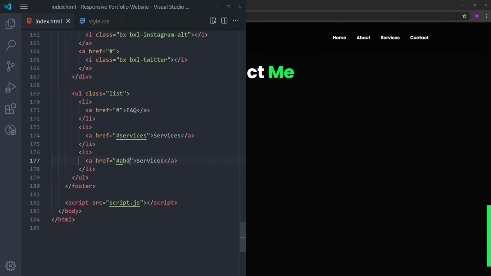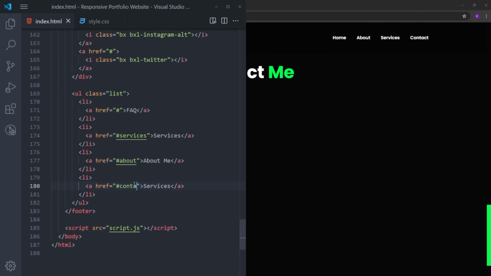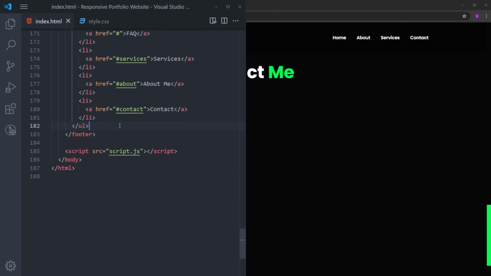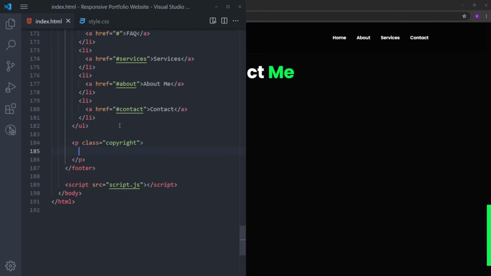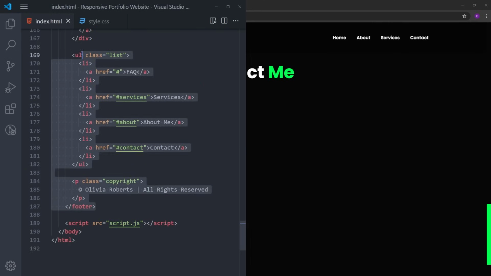This one is going to be about. And the final one is going to be contact. Under this unordered list, I will create a paragraph with the class name copyright, and we will put some copyright text inside. And we completed the HTML. The only thing left is to style the contact form, the footer, and finally, set the responsiveness.